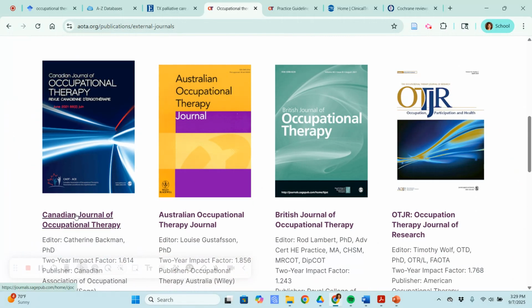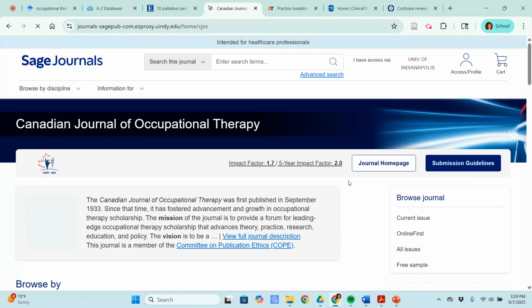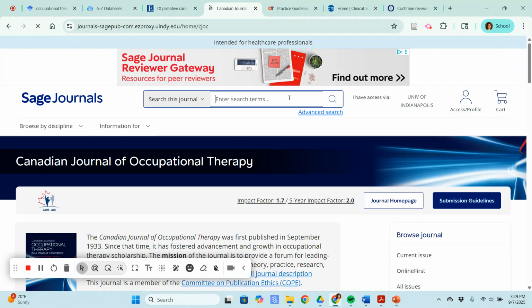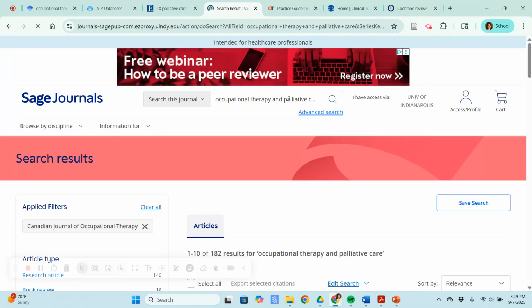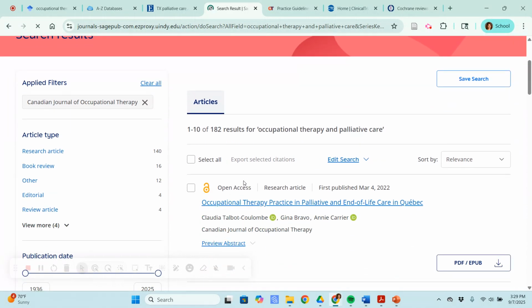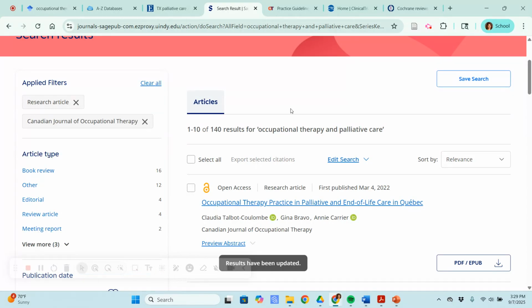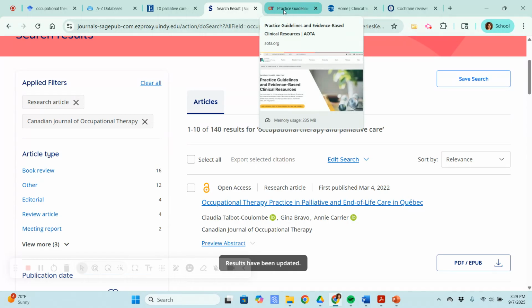Okay, so if I wanted to search Canadian Journal, now I can do a keyword search in the Canadian Journal of Occupational Therapy and Palliative Care. And I've got 182. All right, that's a lot. So we can probably narrow that down a little further. We got research articles, only 140. Editorials and such are in there as well. So we can just click on research article, and that's going to help us narrow it down. And I would want to search each one of those databases.